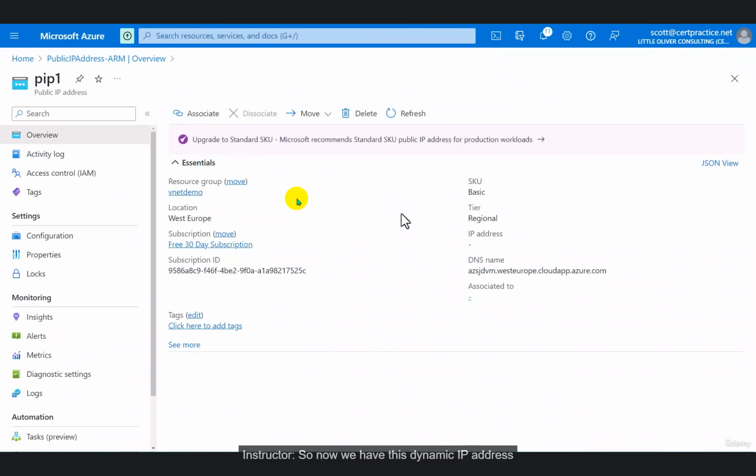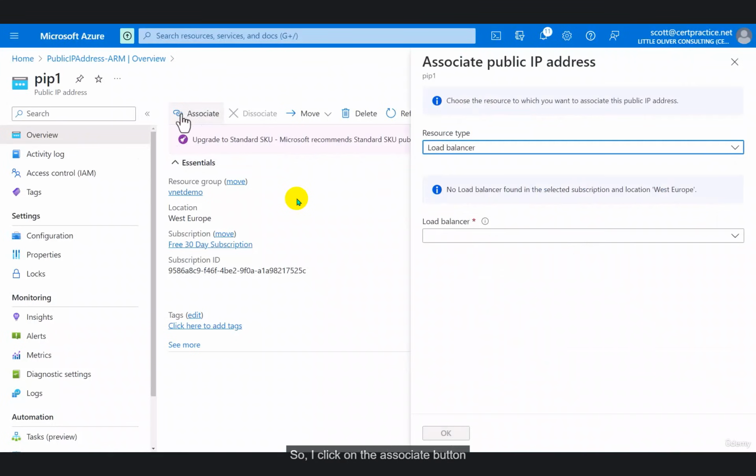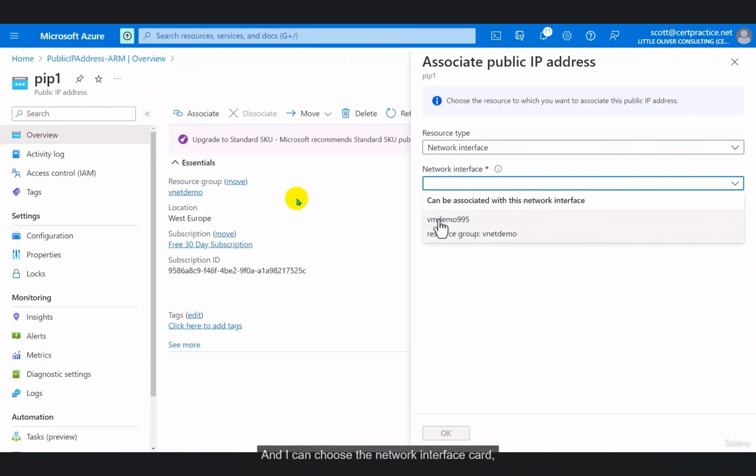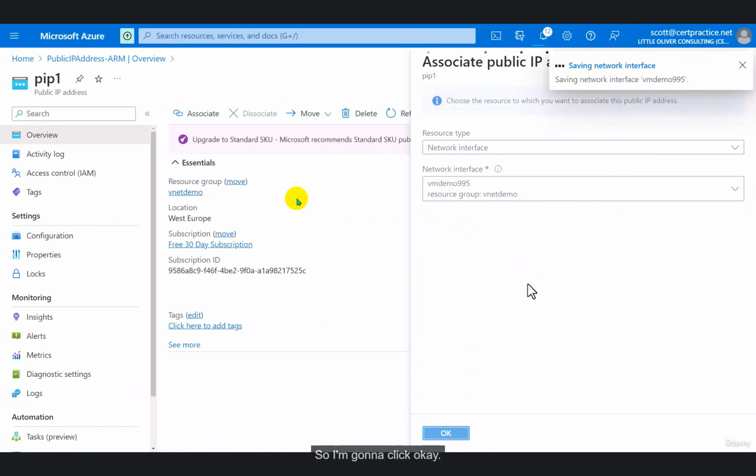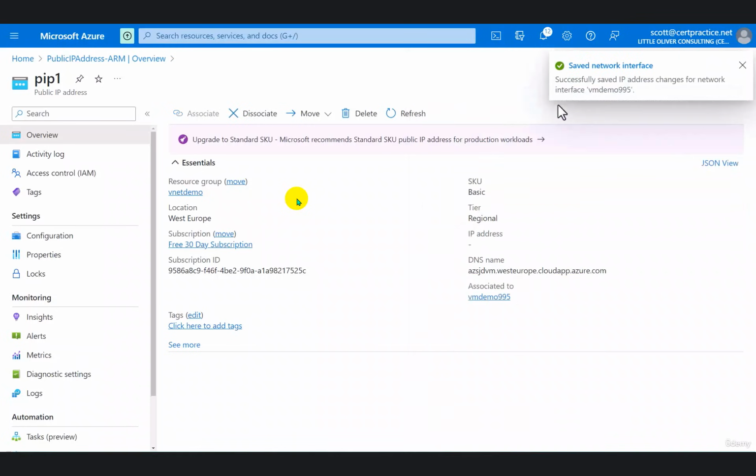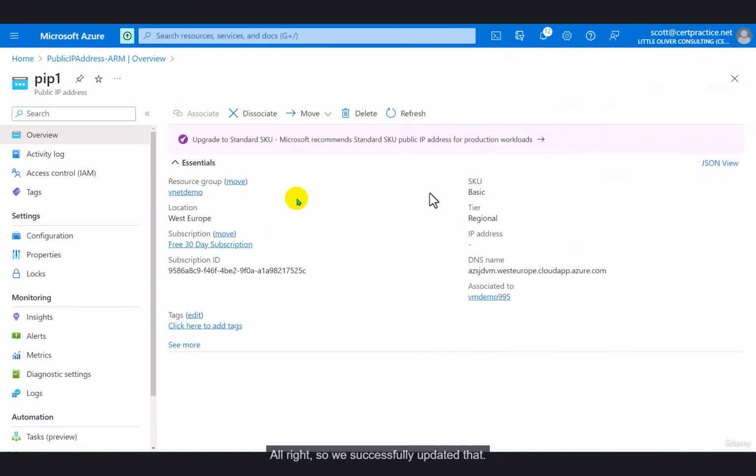So now we have this IP address that is yet to be assigned, and all we can do is associate it with the network interface card that will give the virtual machine a public IP address. So I click on the associate button within the public IP address. I choose network interface, and I can choose the network interface card right here from the drop-down list. Alternately, I can go into the network interface and add an IP address from within there. So there are two ways to go about this. So I'm going to click OK. All right, so we successfully updated that.